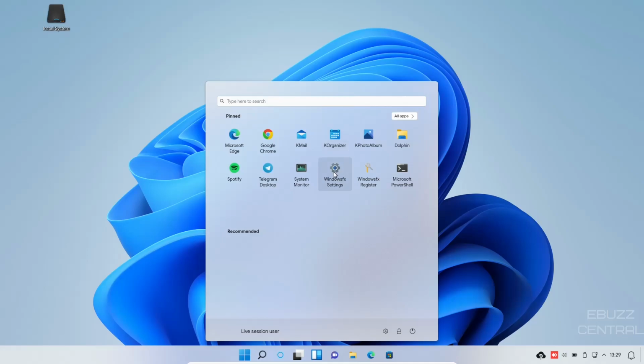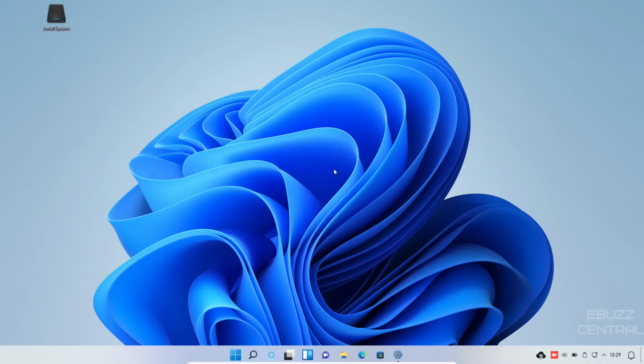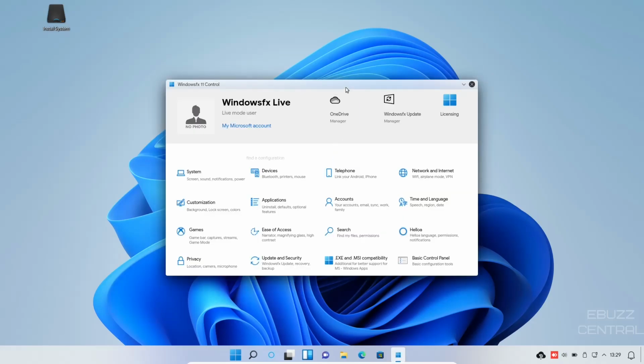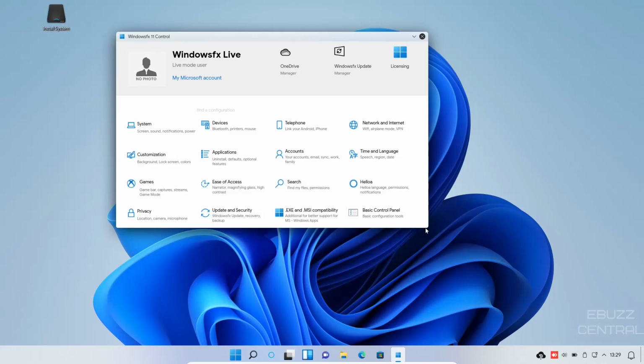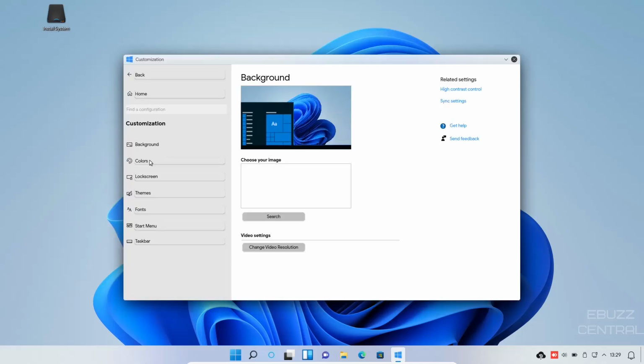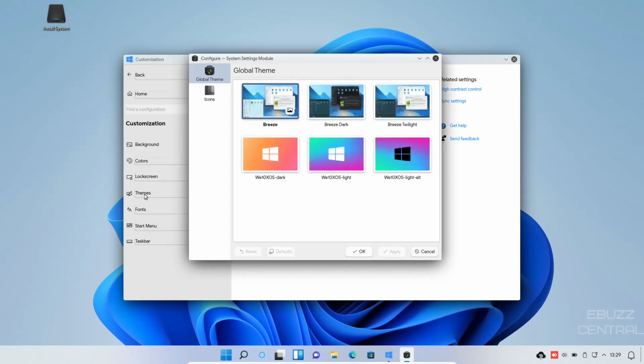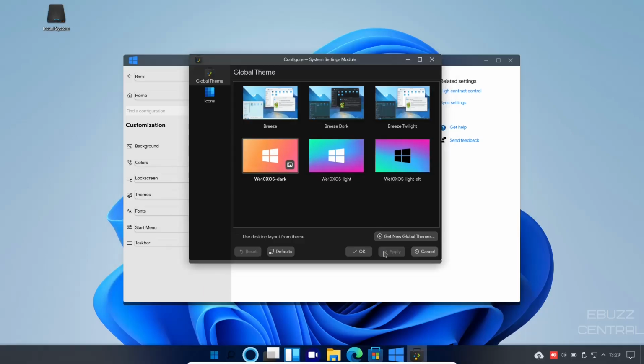I'm going to go ahead and find settings real quick and see if we can set this up to a dark mode. And there is your settings. As you can see, it looks like a complete copy of what you see in Windows. And we're going to find customization and themes. And there you go. You can see that it's got Breeze, Breeze Dark, Breeze Twilight, Windows Light, and Windows Dark. I'm going to attempt to switch it to Dark and apply.